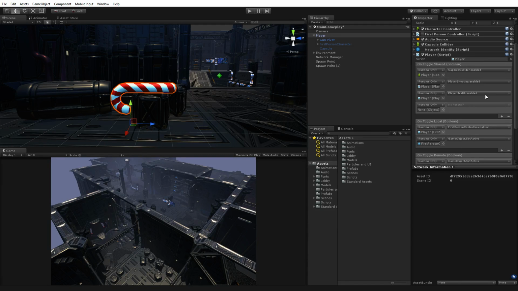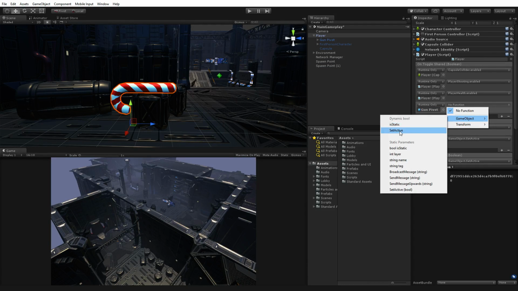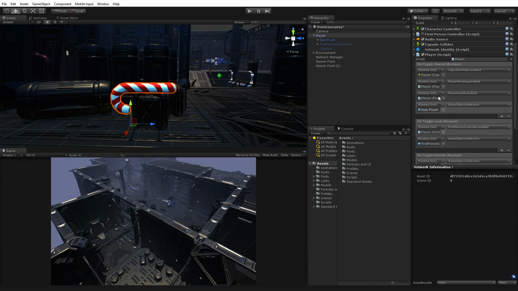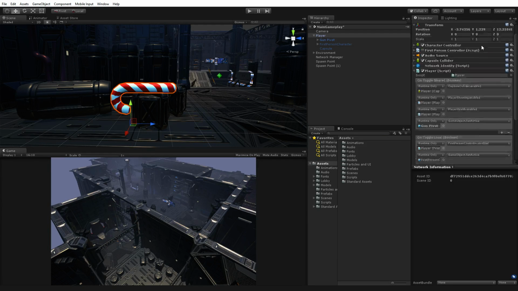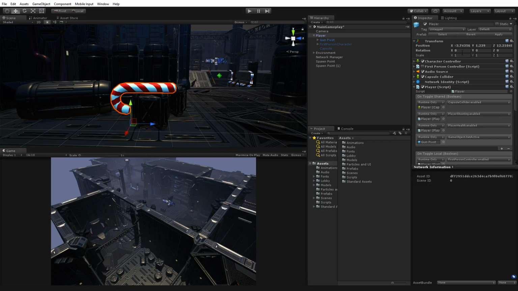And so I'm going to add that to my shared toggle here. So I'm just going to drag the gun pivot on there. And then I'm going to say game object set active. So that'll toggle that on and off. All right. And again, I'll hit apply. So now when I defeat an enemy, their mesh will disappear right away, and that'll be good.